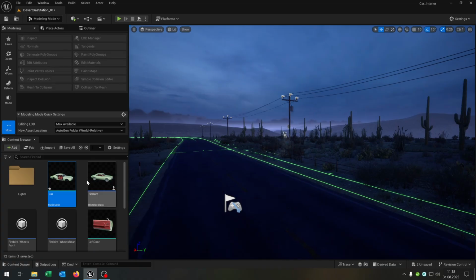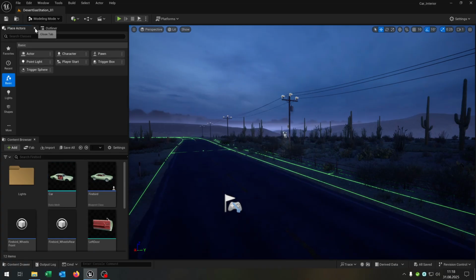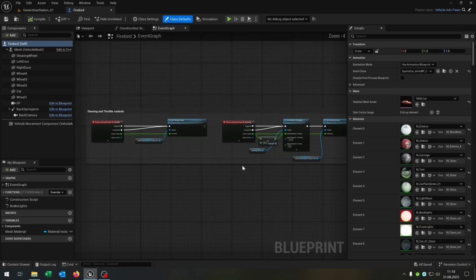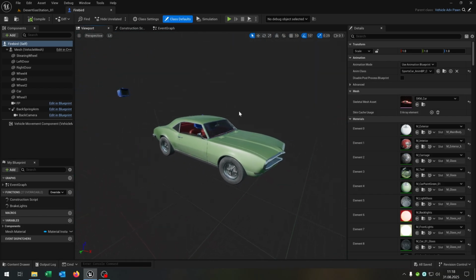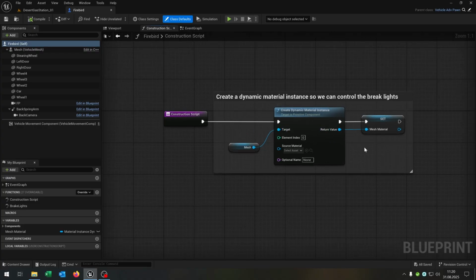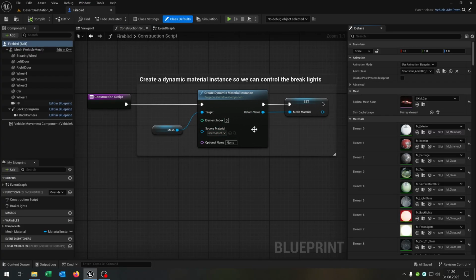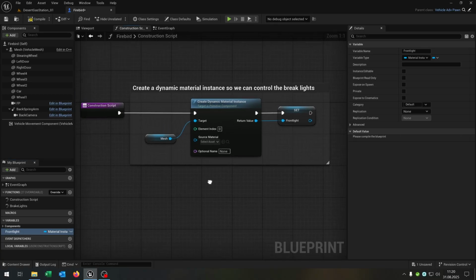So we can delete it out of the world here. We can close the modeling tab and open up our custom car. So this is the custom car from the import tutorial. Let's open up the construction script here. We already have a dynamic material, as you can see. Just keep it like this one, open up the details. Then we rename this here to the front light.